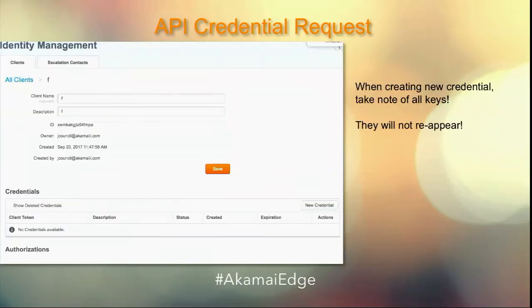Okay, and then this right here is the actual credentials request. And once you do a new credential, we'll do that in just a minute. I'm going to walk through the whole thing. When you do a new credential, it'll appear on the screen for, I think, 120 seconds, and make note of it right away. Save it in a notepad somewhere secure, because it will not show up again. If you want to see those credentials again, you will have to create a new set.